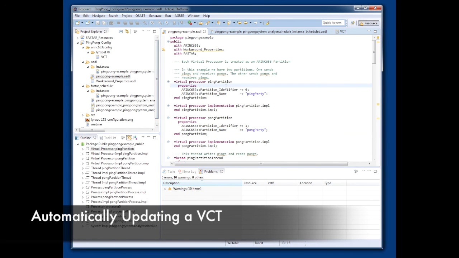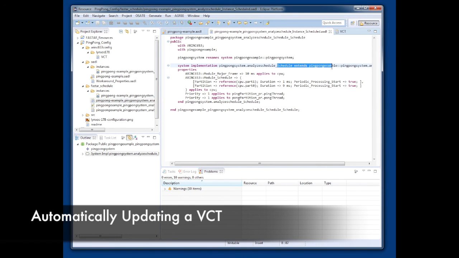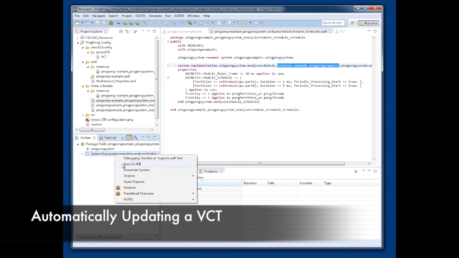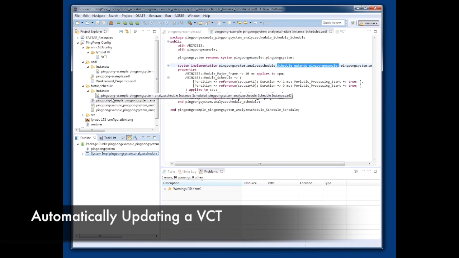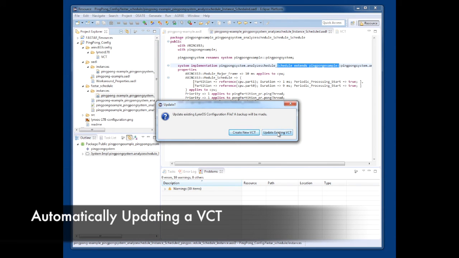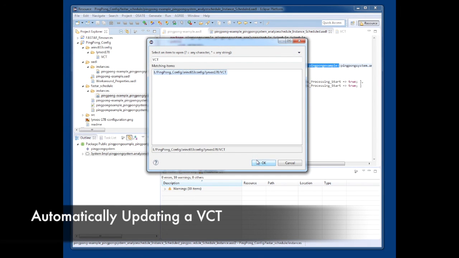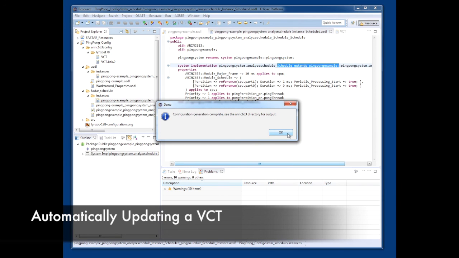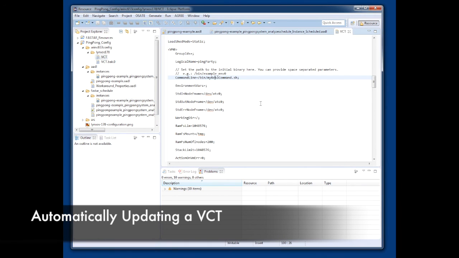Then, because my AADL schedule model extends the original one, I just need to instantiate the schedule model again. Once this model is instantiated, I'll be able to again generate a VCT, but in this case, I'm going to select Update Existing VCT. We will say yes to overriding conflicts because the partition names in our AADL model will conflict with those in the original VCT. Here we can see that our original VCT has been copied to a backup file and then updated so that it contains both our hand edit and the partition rename that was derived from AADL.